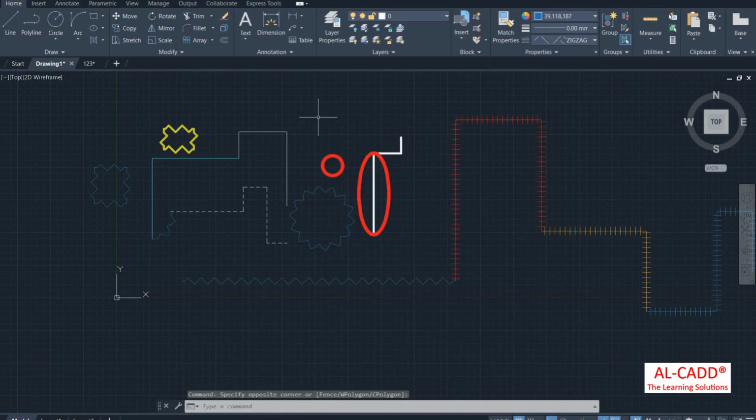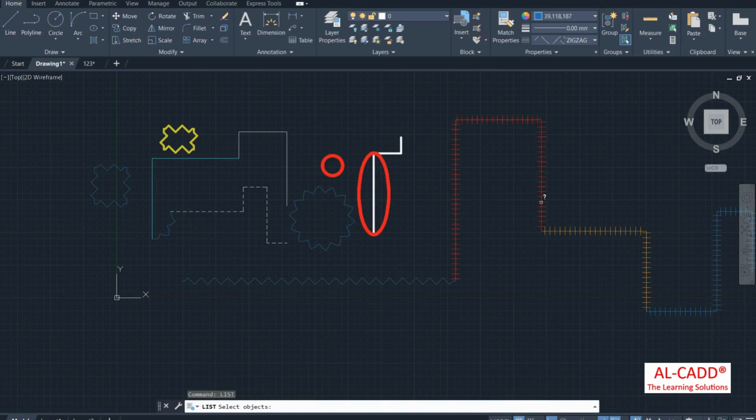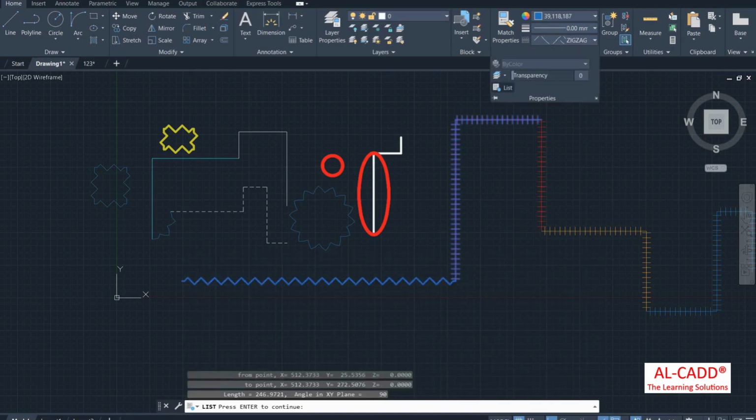So the shortcut command for list is LI. If I enter, now we have to select the object. Now if I select these three lines and enter, complete information will be provided here for the object you have selected. So that is known as the list option.